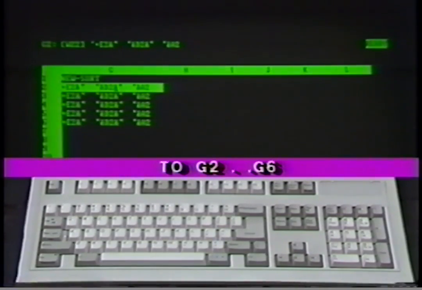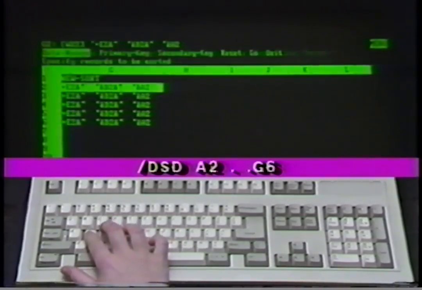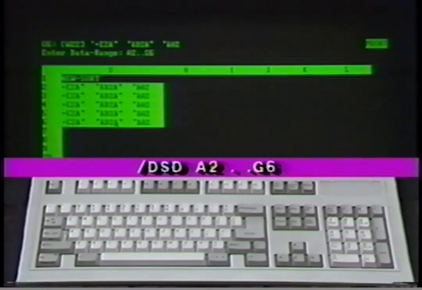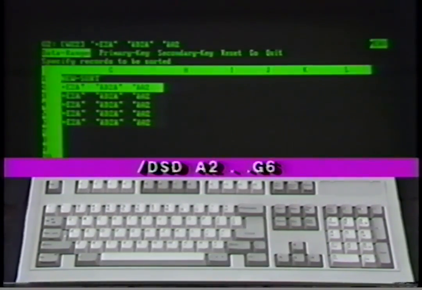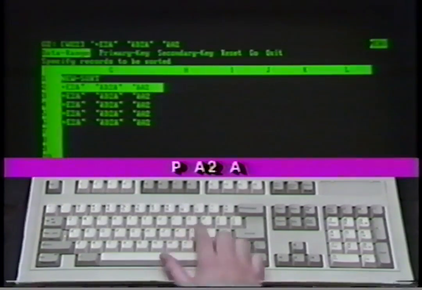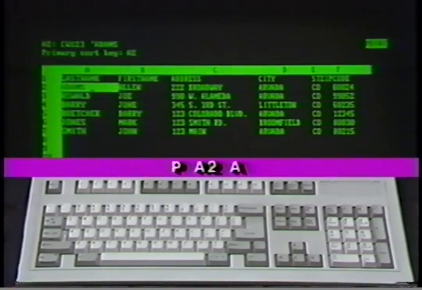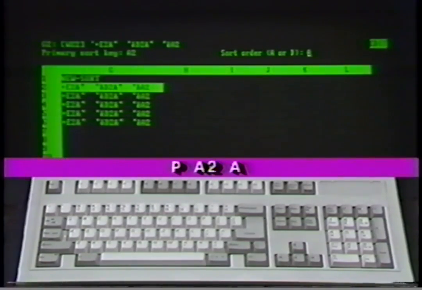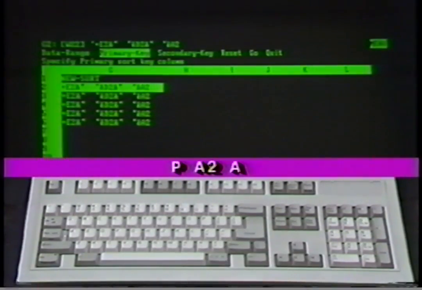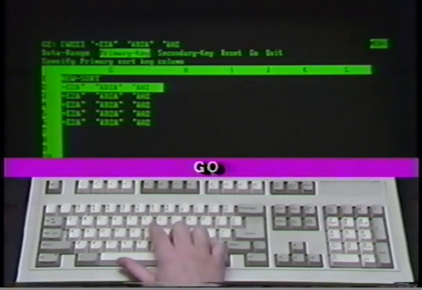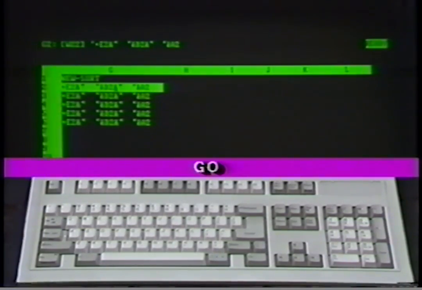Setup of the string sort is now complete. To begin sort operation, choose slash data sort data range and specify the range A2 through G6. Notice that you have included the new field with the string formula. Select primary key and choose A2, then choose ascending order. Press G for go and watch the field sort.